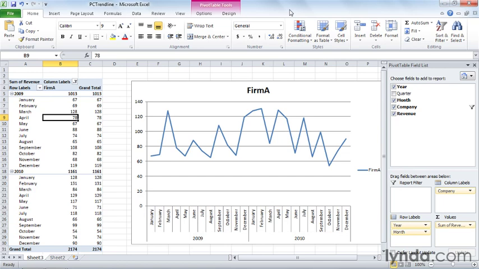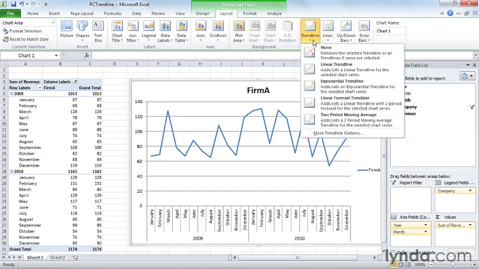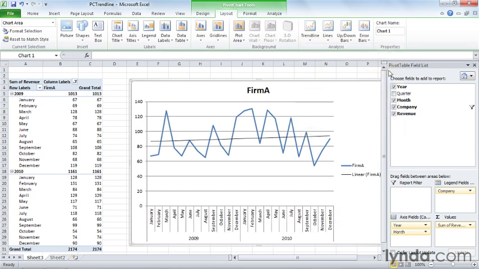your pivot chart. To create a pivot chart trend line, you can click the pivot chart, and then on the Layout contextual tab, click the trend line button, and then select the type of trend line that you want to create. So in this case, I'll click a linear trend line, which creates a line that best fits the data that's displayed within the pivot chart.